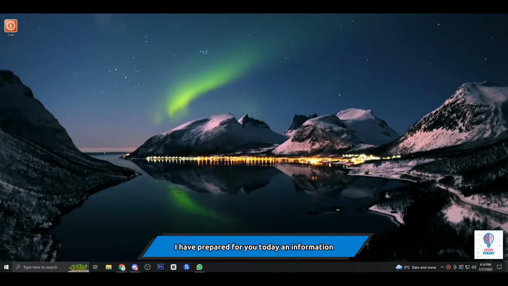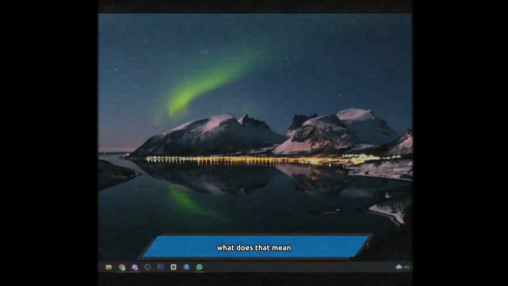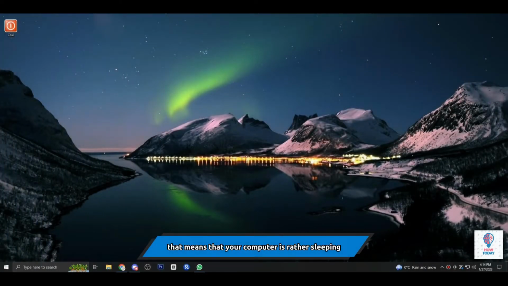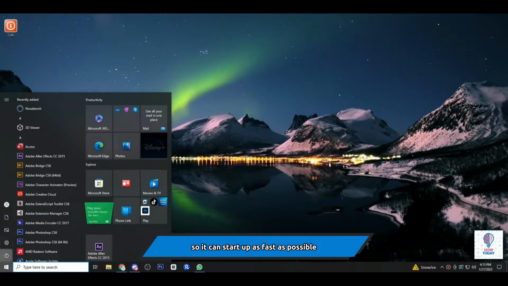I have prepared for you today an information video rather than a tutorial. Basically, every time you click on shutdown, your computer does not shut down. It rather goes into hibernation. What does that mean? That means that your computer is sleeping and waiting for it to be turned on once again so it can start up as fast as possible.